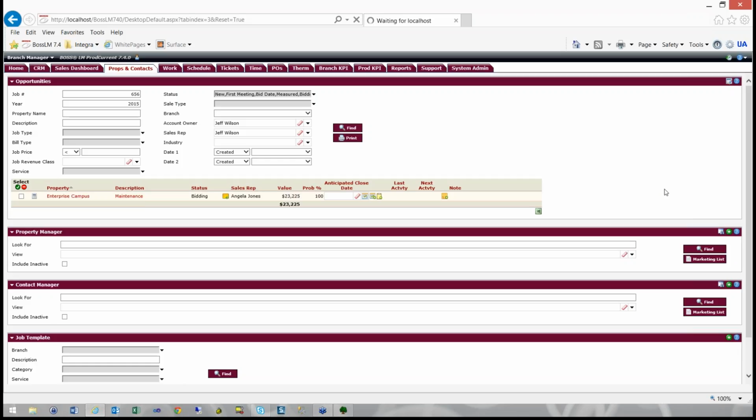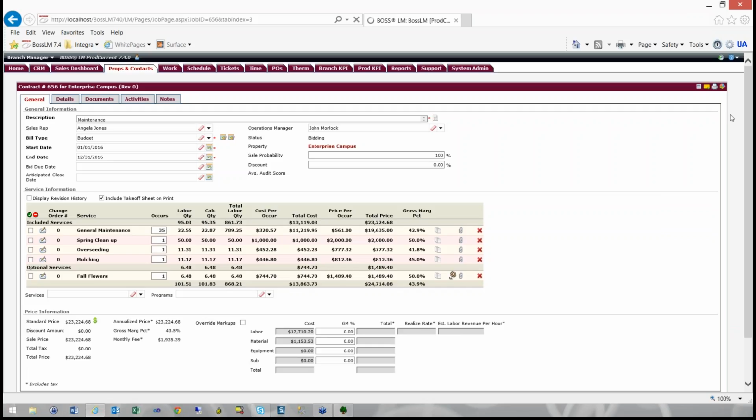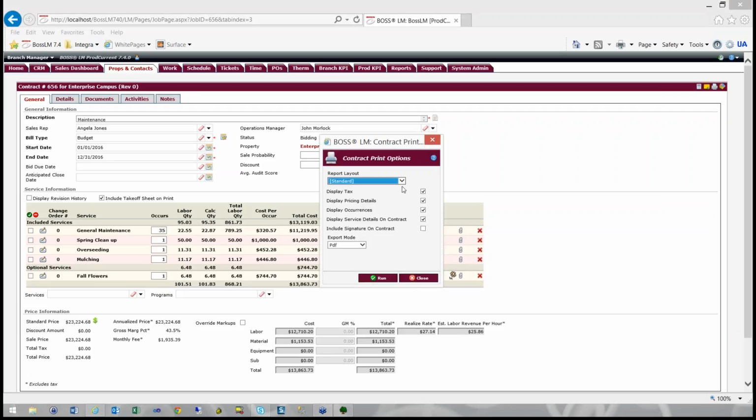So my local machine seems to be taking a while here. All right, so we'll print the contract. And then here I've got my sample. I just made that. So we'll say we want to print that sample contract because I made it available to the end users.